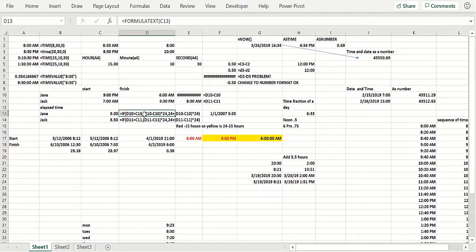Let's say if the ending time is greater than the earlier time, you take the difference times 24. That'll convert it from a fraction of a day to hours. If that's not true, you take 24 plus 24 times the end time minus the beginning time. Let's see how this works in both situations. Let's do Jack first. That's a bit easier. His ending time is later, so we just take the difference. 8.5 hours divided by 24 times 24, we get 8.5 hours. Now, what do we get for Jane?